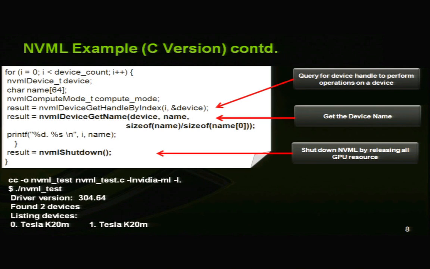Compiling this NVML test program gives you as an output the driver version, found two devices, and the listing devices are two K20M systems in this case.